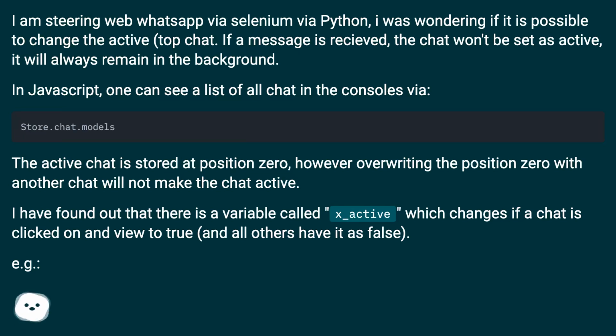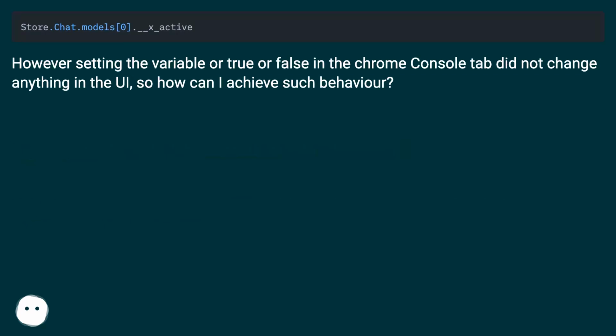In JavaScript, one can see a list of all chats in the console. The active chat is stored at position 0, however overriding position 0 with another chat will not make the chat active. I have found out that there is a variable called __x_active, which changes to true if a chat is clicked on and viewed, and all others have it as false. However, setting the variable to true or false in the Chrome console tab did not change anything in the UI, so how can I achieve such behavior?